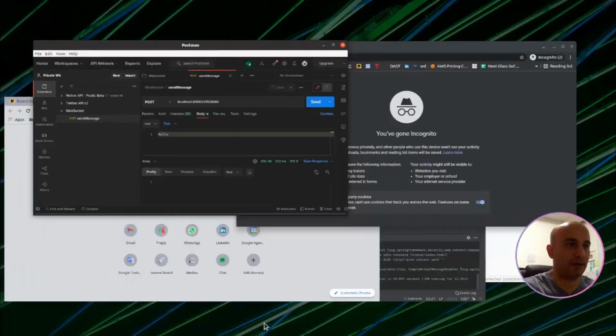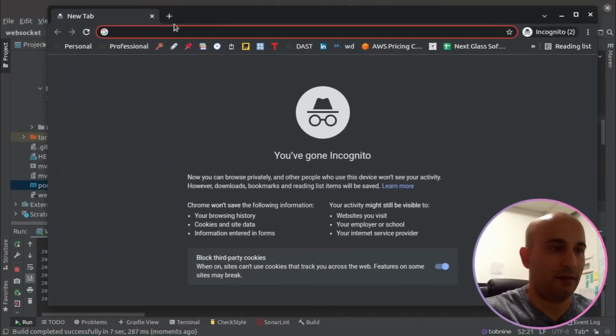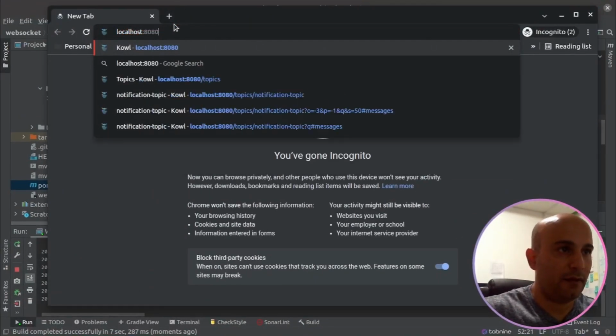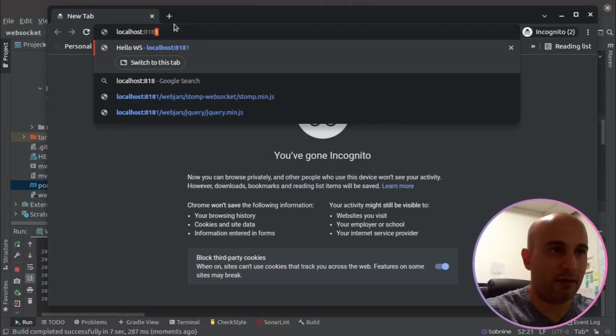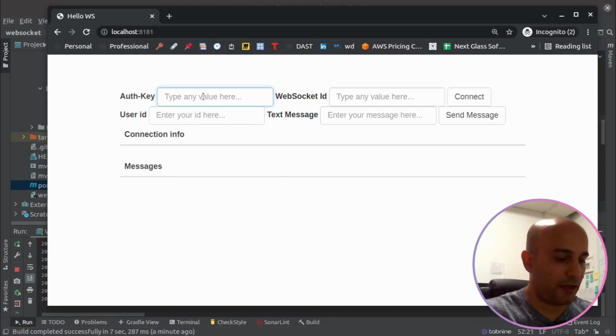Let's see if the application is running. It's okay, it's running. Again, localhost 8181. We can see here the HTML. Basically we have the auth key. As I said, we are using this information for anything inside your web backend application, but we can use it to do some kind of authentication.